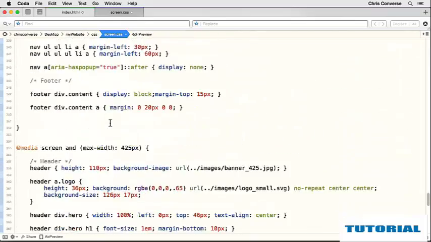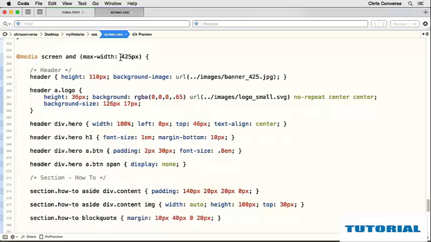And now with these changes for screens under 625, let's scroll down and find the media query for screens that are a maximum width of 425. So down here, let's find the header height. In here, let's find the height property of 110. Let's delete that, and let's set a minimum height of 125 pixels.